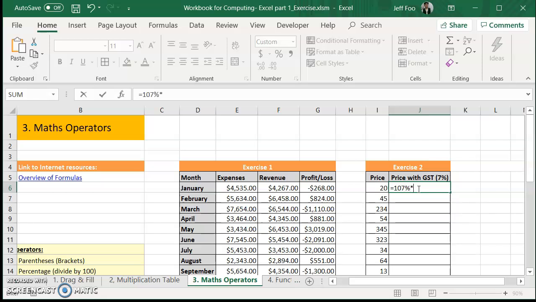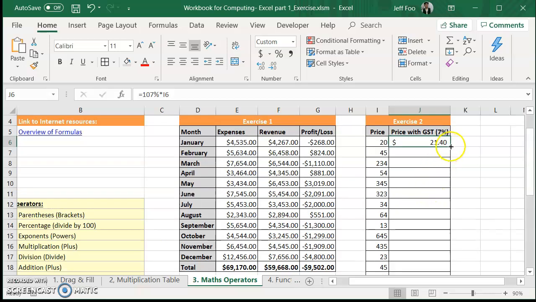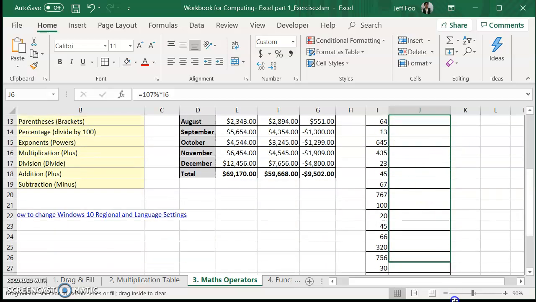So equal to 107% multiply by, and I click this box containing the unit price, the principal sum, $20. 107% multiply by I6 containing that, and press enter. So that gives you 21.40. $20 plus 1.40, which is 7%. And let Excel do the drag down for the rest.